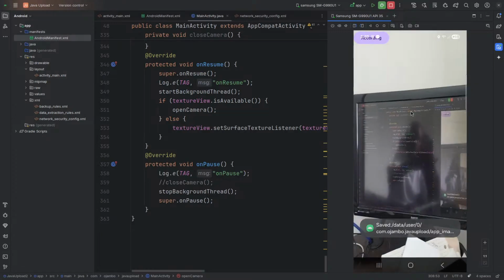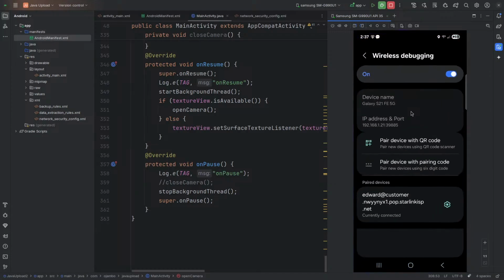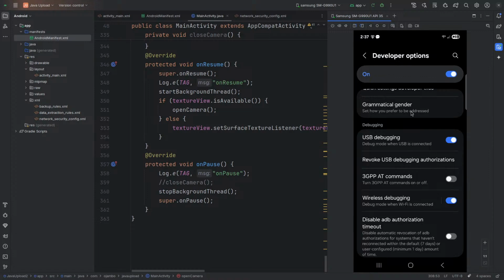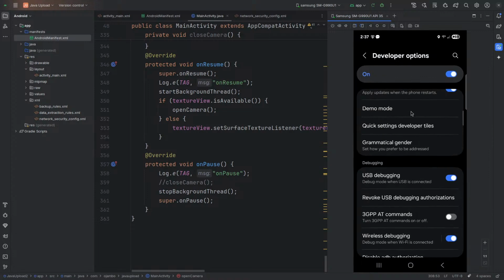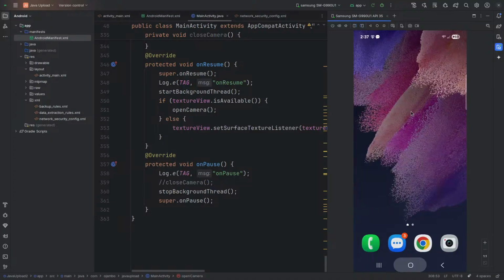And I'm going to show you something first on my phone. You see how it paired here? Wireless debugging. I'll just go back. You see under debugging there, you have USB debugging, and then you have wireless debugging. So under wireless debugging, you have two options. You can pair with the QR code or pair with the pairing code. And that's the device, as you can tell here. So I don't need that.